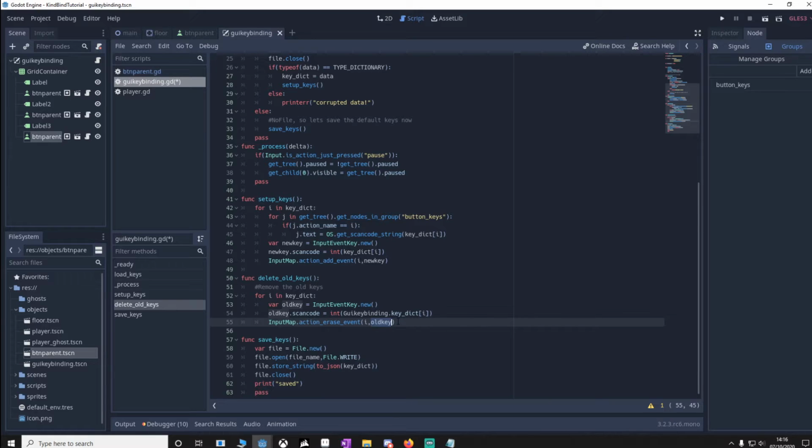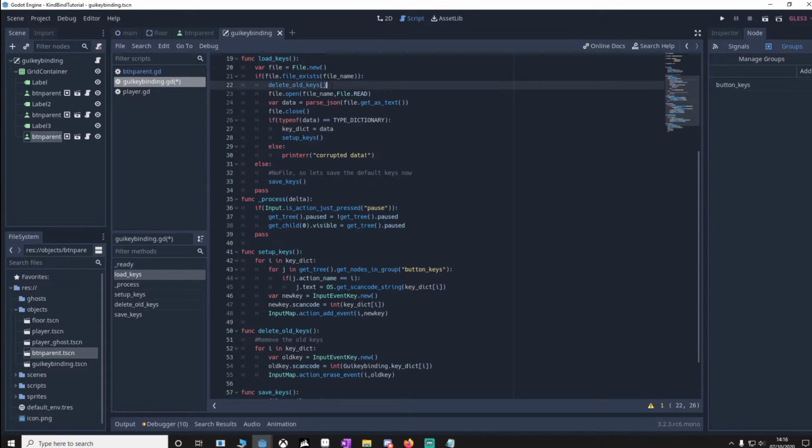You might think, why are we doing this? Well, say if you set up new keys left and right, you don't want A and D still active. This will make sure that they're not. Let's go back to load keys. Now you'll see that we've just done delete keys. Then once all that's done, we can now set up the new keys.